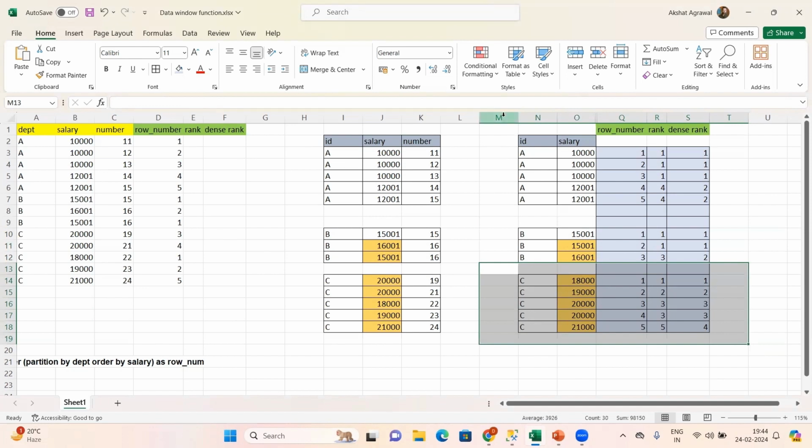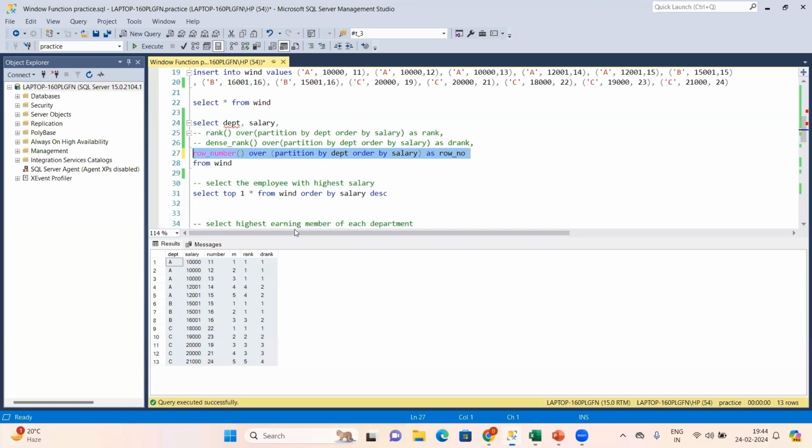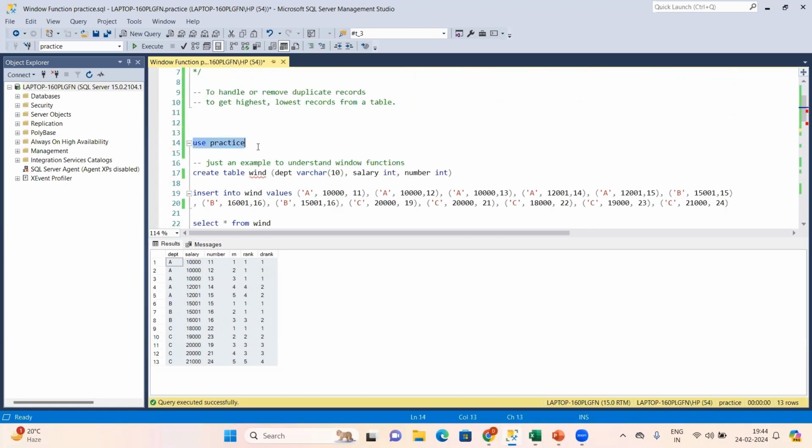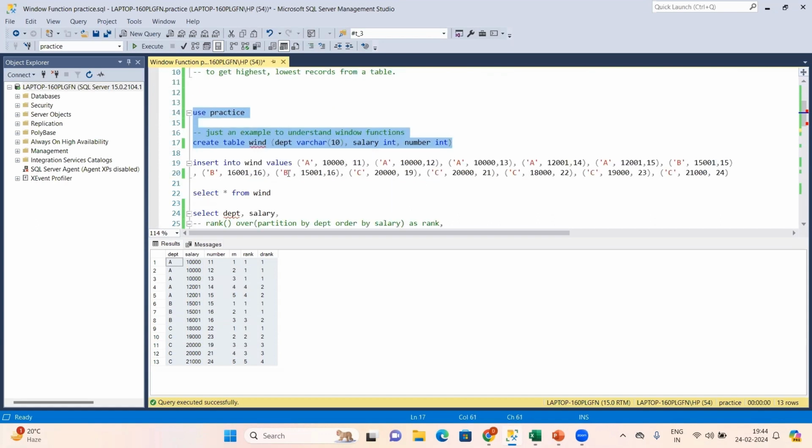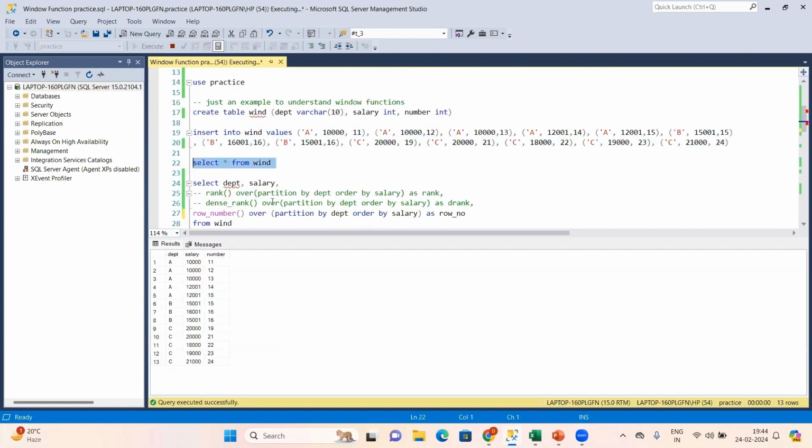I hope row number is quite easy and it is understood. Let us see its implementation in SQL Server. I'll share this script in the description. I'm just creating a table called wind, and in this the similar records are inserted. Then if I show you the table, this is the table.